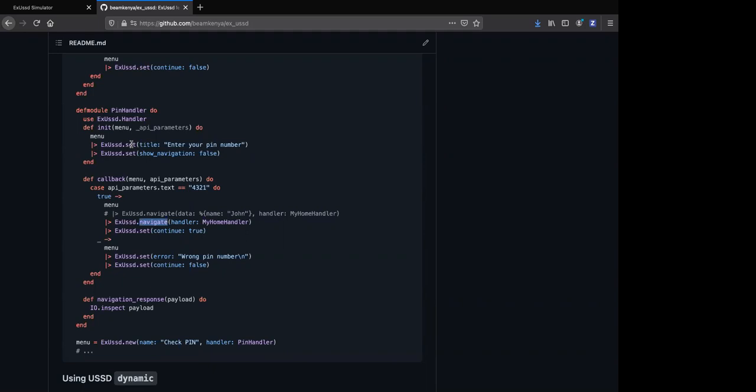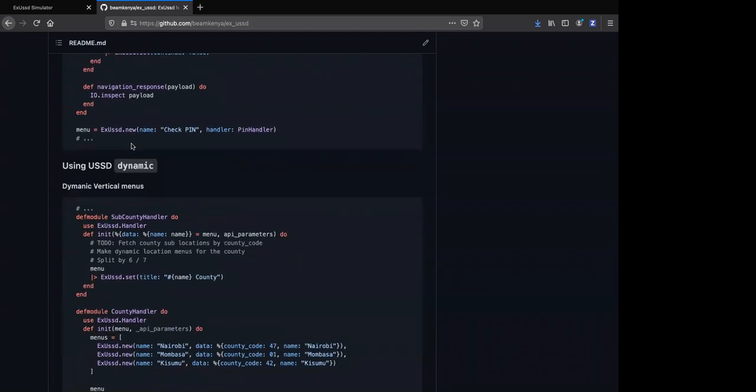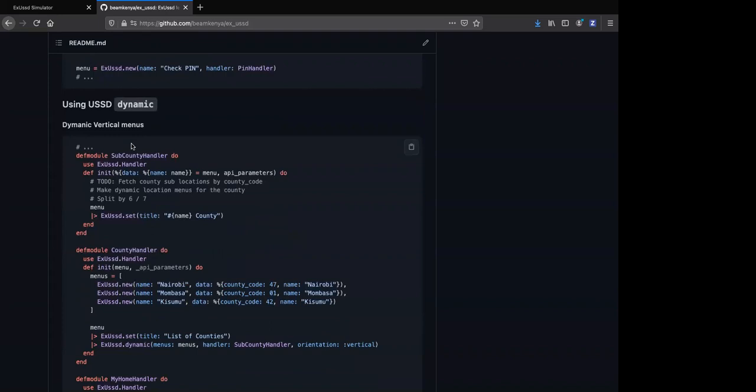All right, I'm assuming there's no more questions. Okay, let's go to dynamic menus, USSD menus. For this, say for example, you need to call the database.